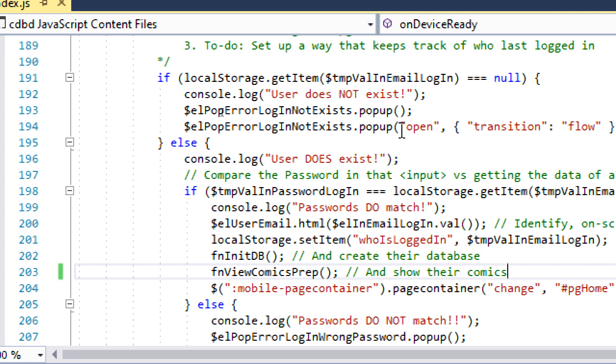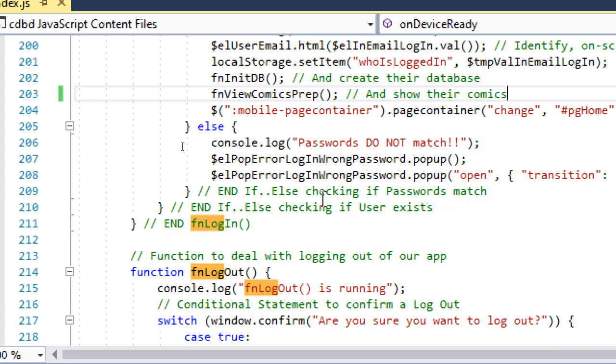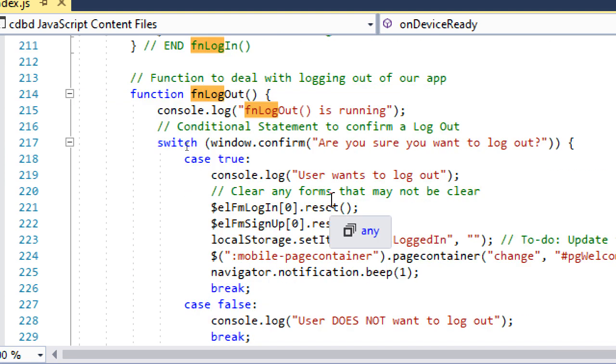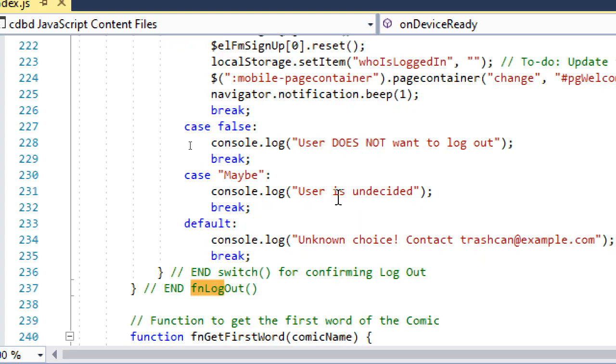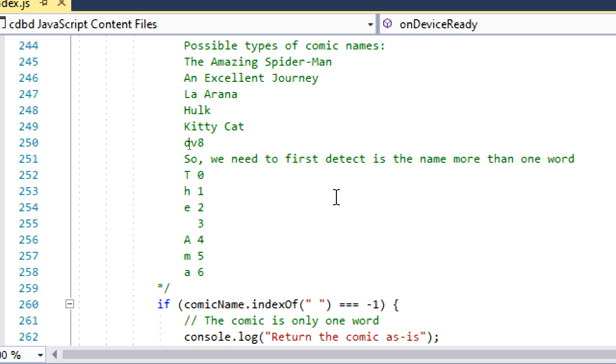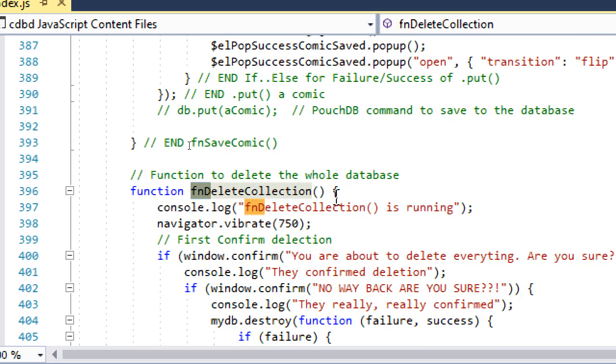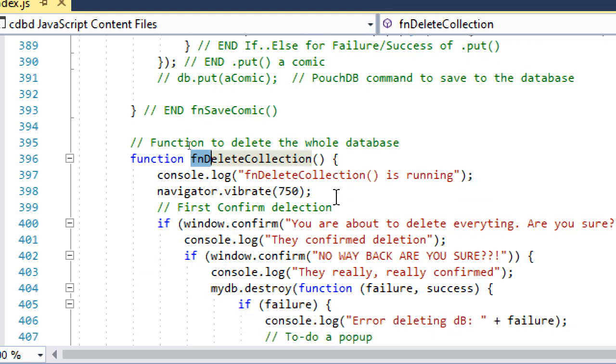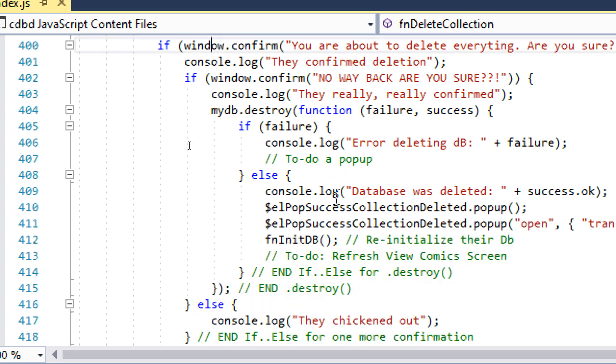But visually, the interface doesn't change until we make it change, and we probably made a note for that as well. So once we delete the collection, that's another place where we need to refresh that screen. It's not refreshing the whole screen, it's refreshing the div, but that's the idea. Let's go find fn delete collection. To do, refresh the view comics screen. There we go.